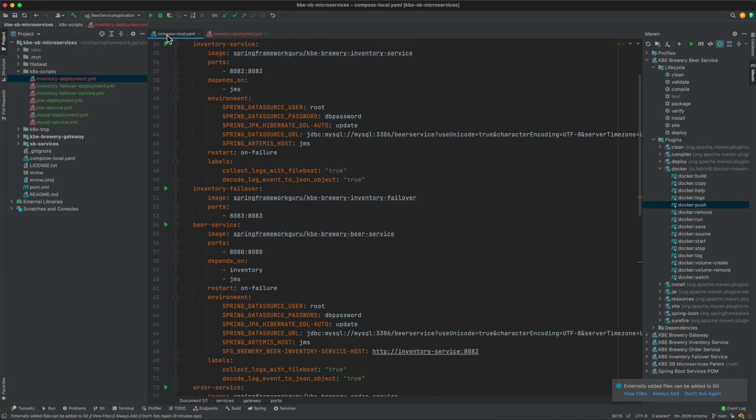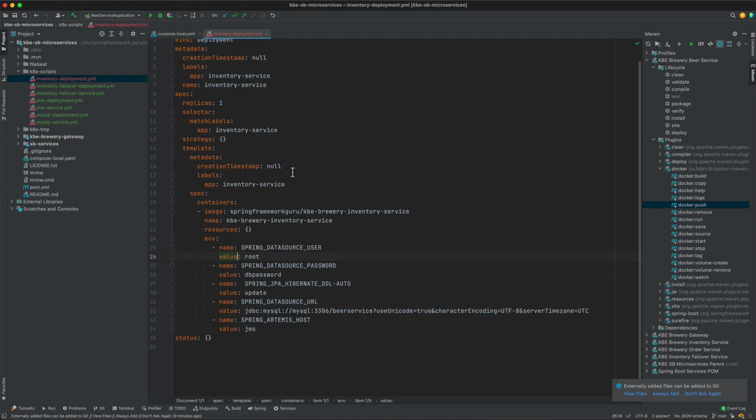So just coming over to the Docker Compose file, you can see for the inventory service, I've got 5 properties: data source user, password, the Hibernate DDL, data source URL, and host. So these values need to be defined. And to do that, we're setting up name value pairs. So there's the name of the property as well as the value. And we've got the 5 different properties defined. So that completes setting up the inventory deployment. This is how the inventory service will be deployed.